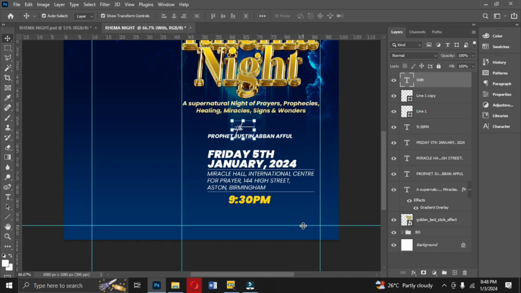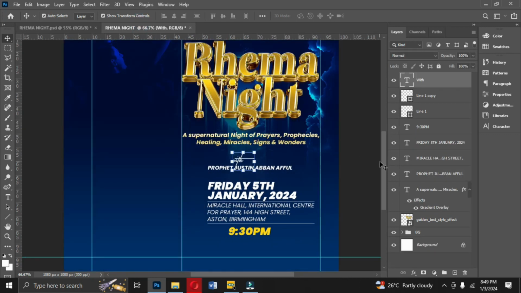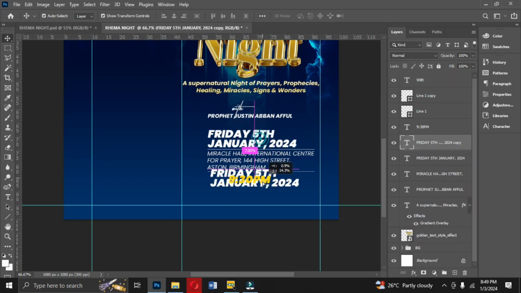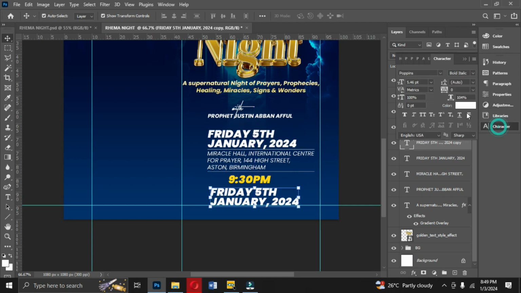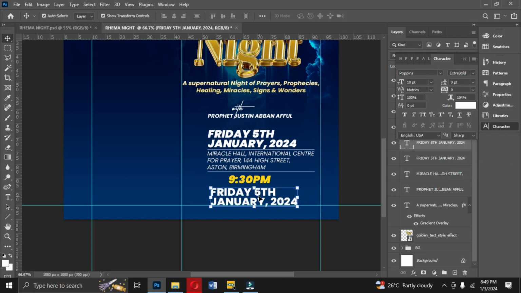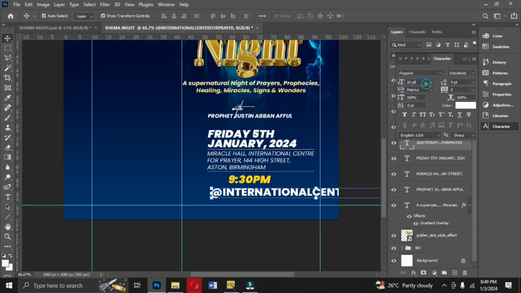So the last one that we are going to do is to bring in this particular Facebook icon and then the church Facebook page. That is very simple. Then we bring in the image, we are done. So what we are doing is to select this particular date, Ctrl J, bring it here, and we are changing the black italic to extra bold, which I think is okay. Then this is going to be International Center for Prayer. That is the name of the Facebook page. Then let's change it to 5, which I think is okay.